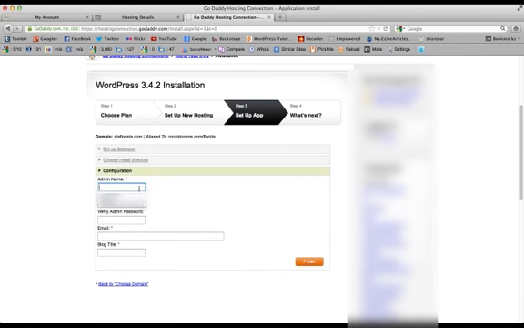And this is your configuration for your admin details. We're going to put in a user, make up a password, and your email address. There we go. And a title. We'll call it tutorial.